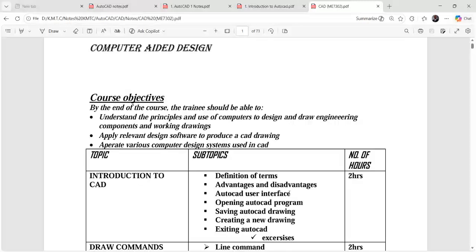Everyone. This channel is meant to be an introductory teaching material for those students who are interested in knowing computer aided design. Specifically, we shall be dealing with AutoCAD as our software when doing this computer aided design.